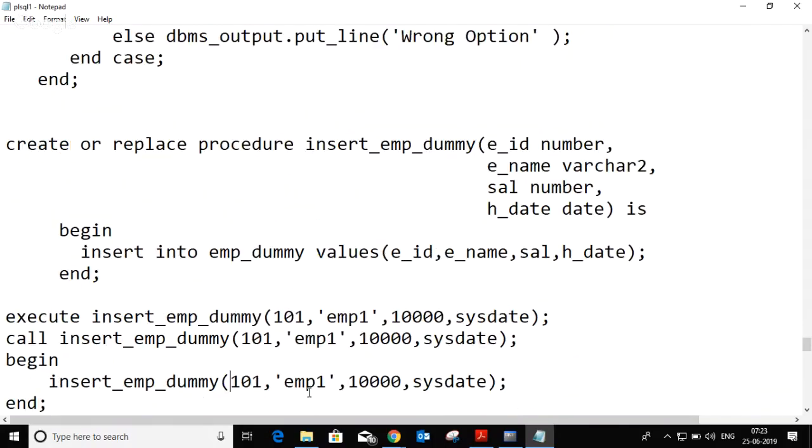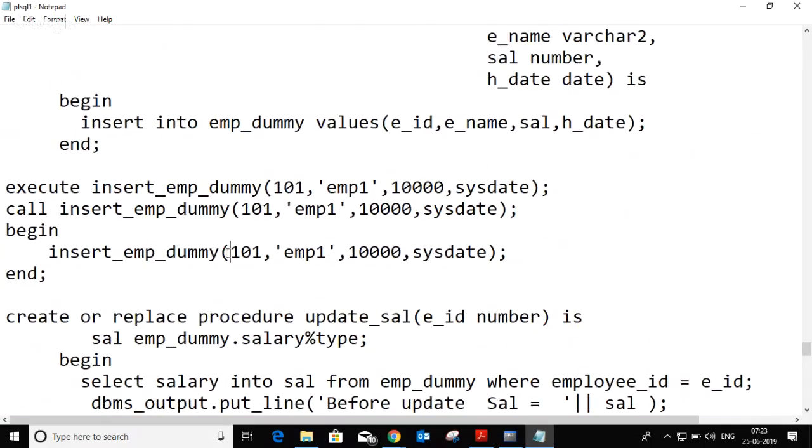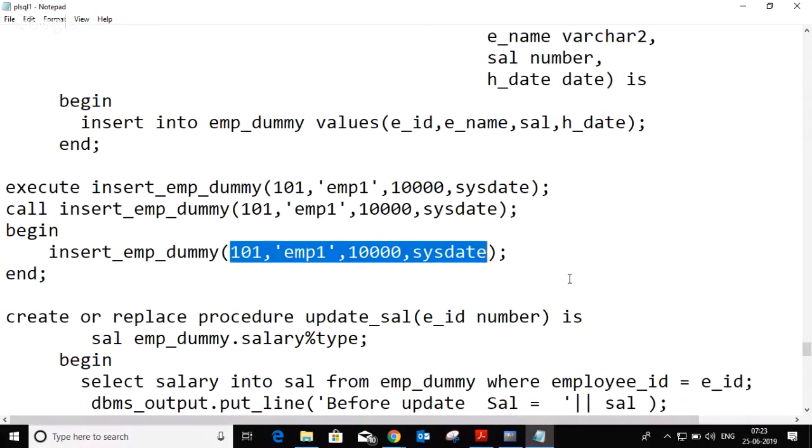If you don't remember the order here, it is difficult to pass the arguments. You must remember the order, and while you are passing the parameters, you must pass them in the same order. Sometimes it is difficult to remember the order. It may be missing, right?